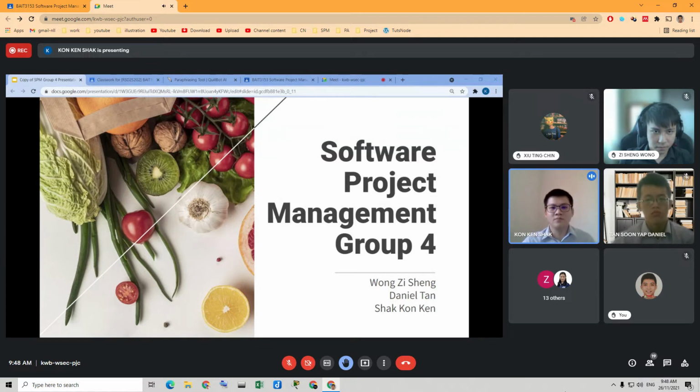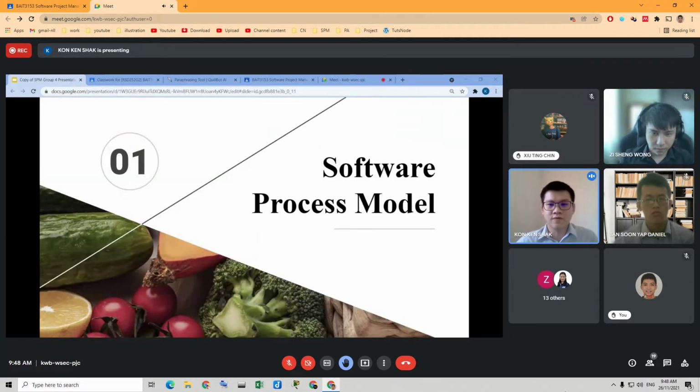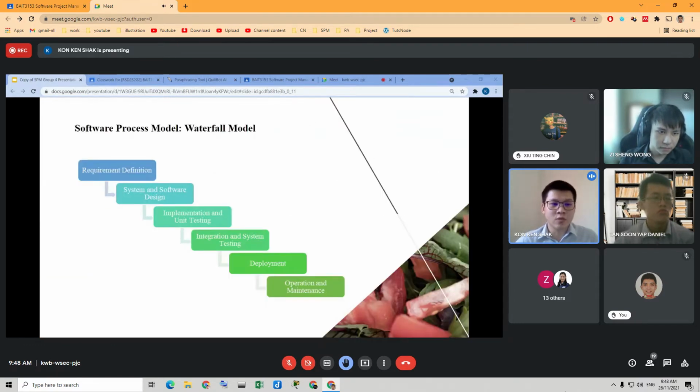So good morning, Miss and my classmates. Today I will be the project manager presenting for group 4. So I will start my presentation. The first is the software process model. We choose the waterfall model, so you can see through the diagram here.